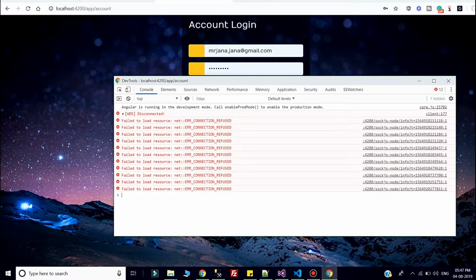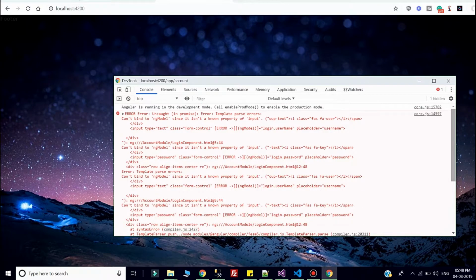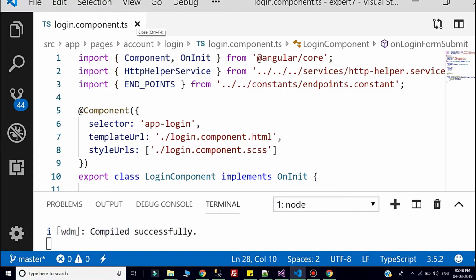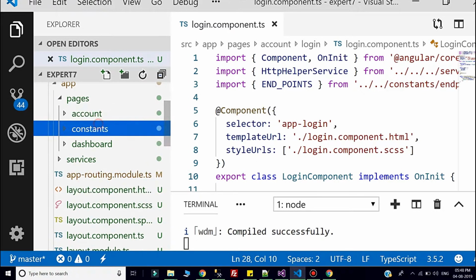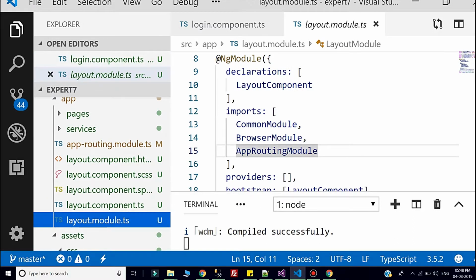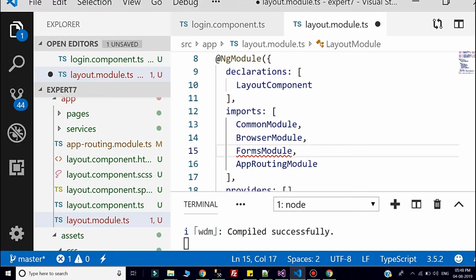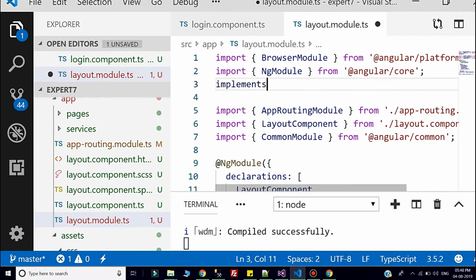So here you can check. Okay, refresh the page. Here one error is coming: can't bind to ngModel since it is not a known property of input. So if we work with forms and ngModel, then we need to inject the forms module in the root module. Here we need to check that the forms module is not there, so we need to inject it. Sometimes it is not giving us that IntelliSense, so don't worry, here you can import it.